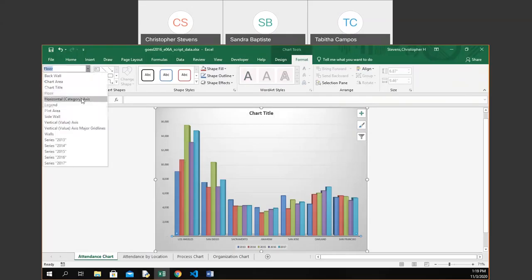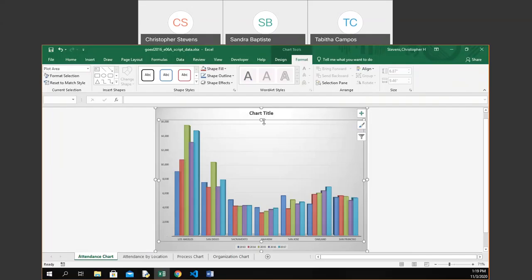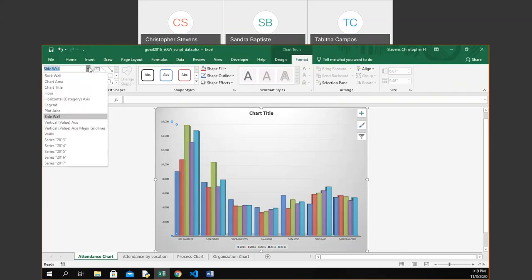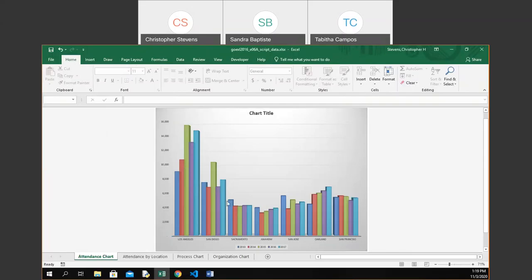Horizontal axis, you're familiar with. The legend, you're familiar with. The plot area, you are familiar with as well. Remember, it's different from chart area. Chart area is the whole thing. Plot area is where your actual graphs go. Sidewalls. Look at that there. Got those four blue dot corners. That's the sidewall. And then the last part is the walls, period, which is selecting all of them: all your walls, your sidewalls, your back walls.